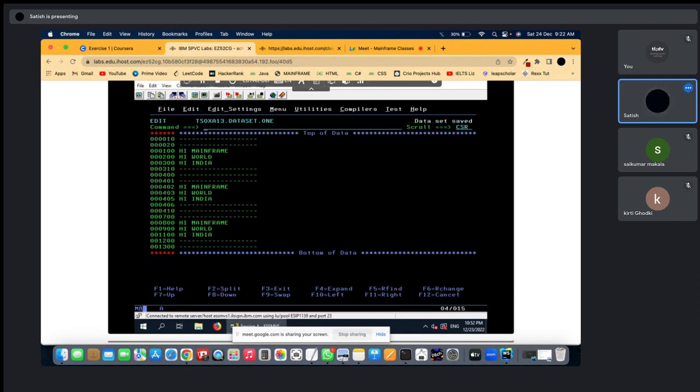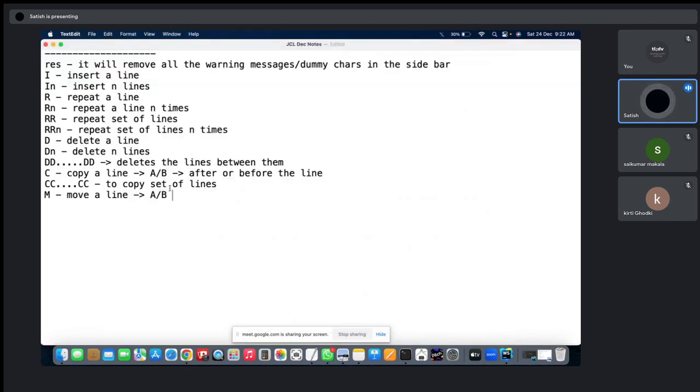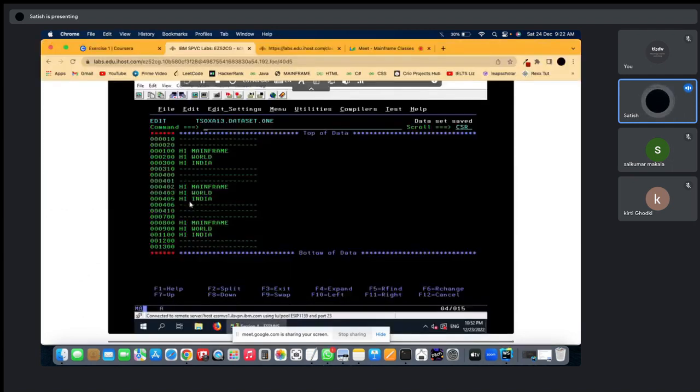Now come back to move. In the same way, if you want to move a set of lines, you just need to give move set of lines, and it should be followed by A or B. I'll say that I want to move all these lines after this.